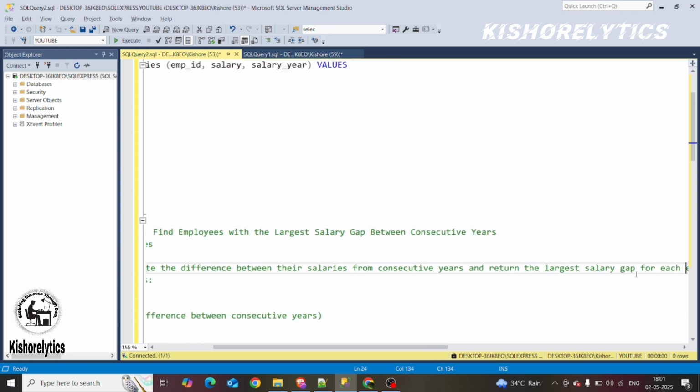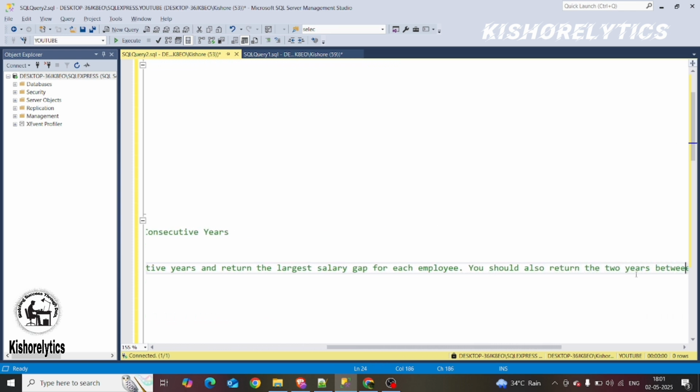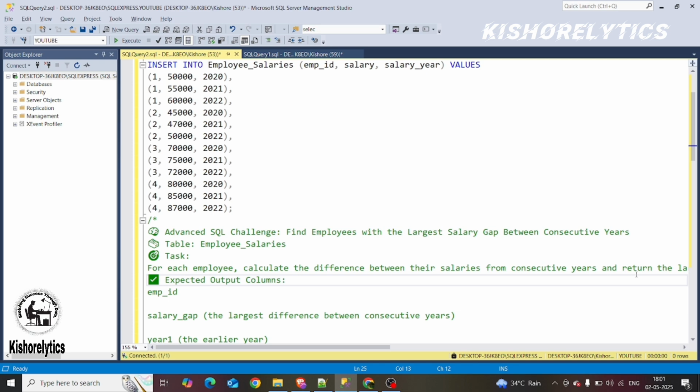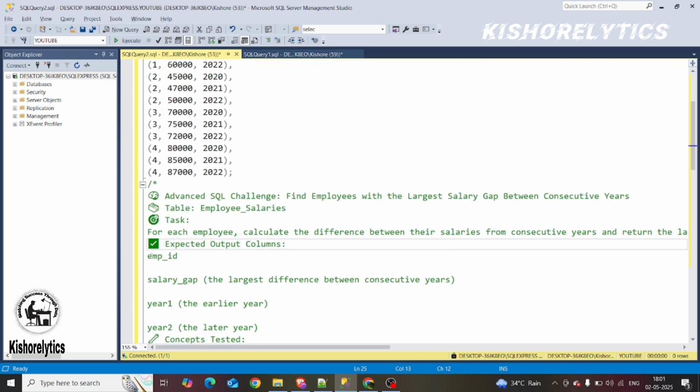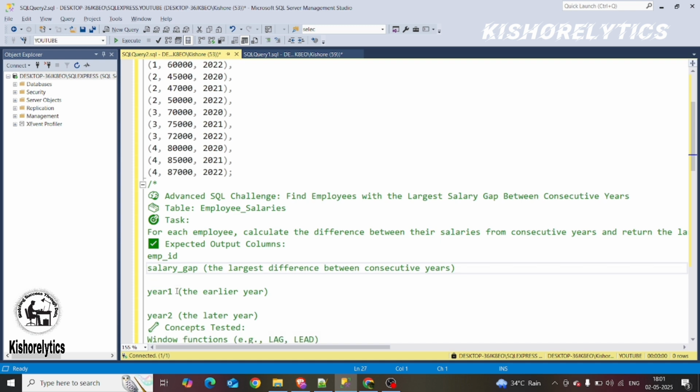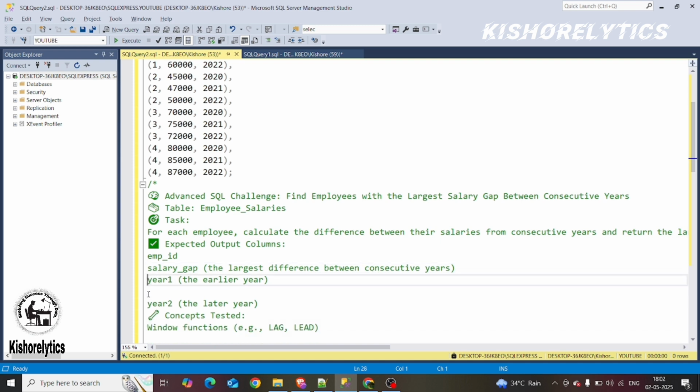You should also return the 2 years between which the gap occurs. The expected output columns are the employee ID and the salary gap, that is the largest difference between consecutive years, and the year one salary, the previous year salary, the earlier salary.